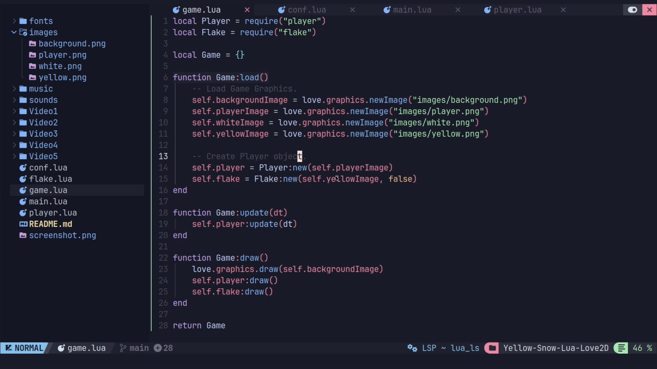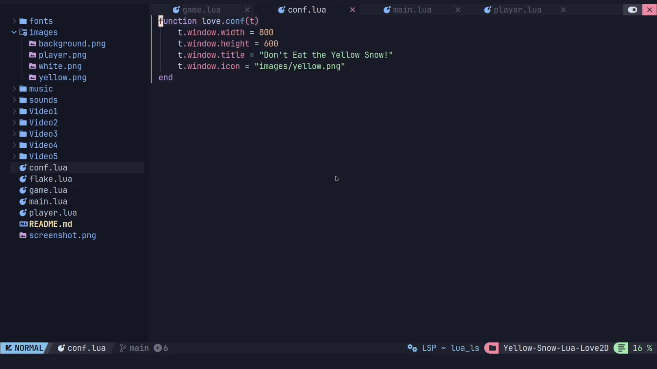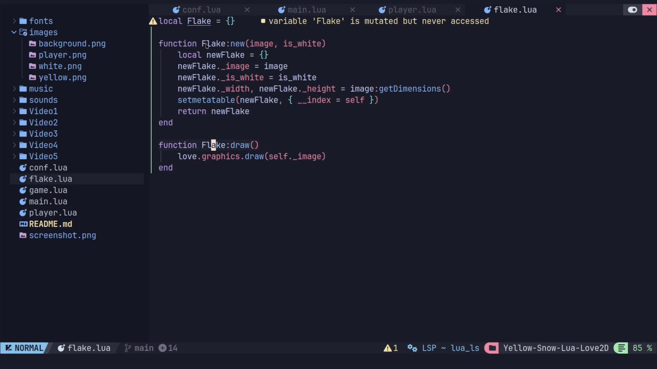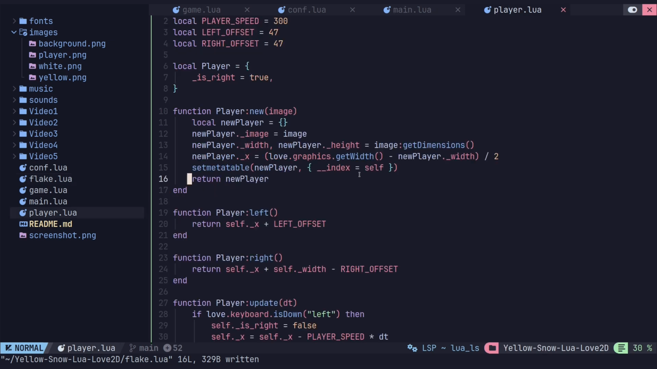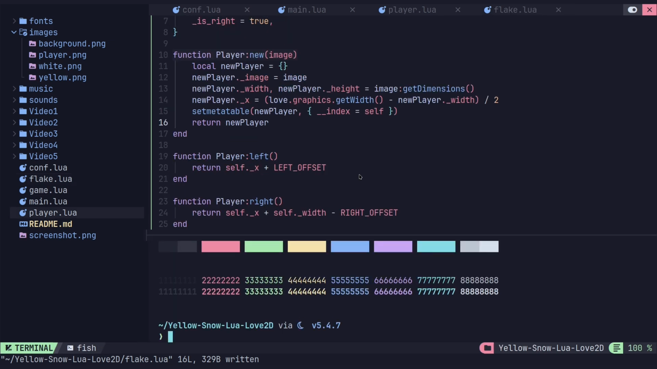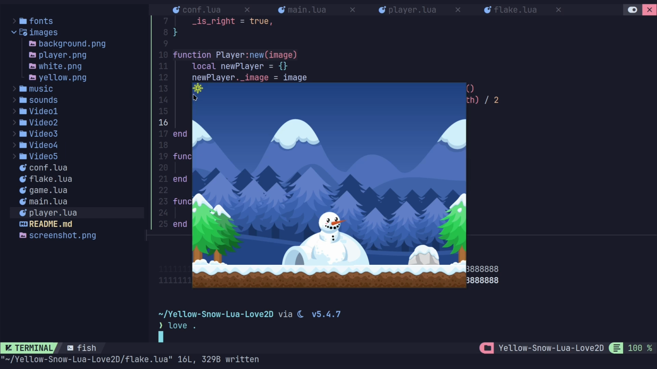It's right here. It's not liking this at all. Let's check if the flake new is spelled correctly in the flake. Okay, here's flake new. Oh, I need to return this. Yeah, I forgot to return the table at the bottom, so that's probably what it was. And we have in the very top left-hand corner, we have our flake being drawn.